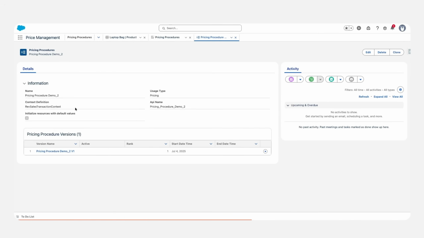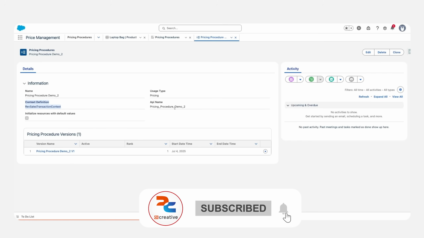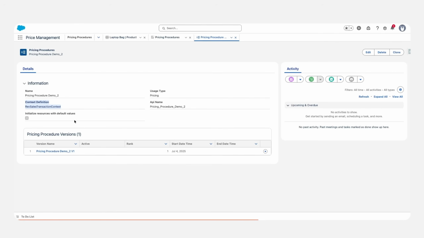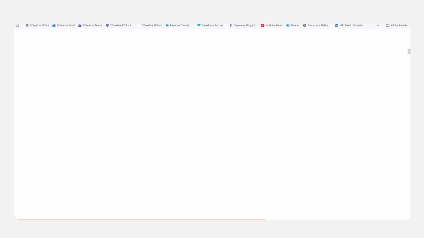Here the pricing procedure we have already seen in our previous cases where we learned about the pricing procedure. So here we have the name, we have the type. This is used for pricing purposes, and then the context definition used for this pricing procedure we already mentioned here. And this is the API name and initialize resource with default values. We don't have to check this one, else all the elements that we are going to add in our pricing procedure will be already assigned default values. So that should not be checked. We should always provide those values for the elements. So now we are opening the pricing procedure.